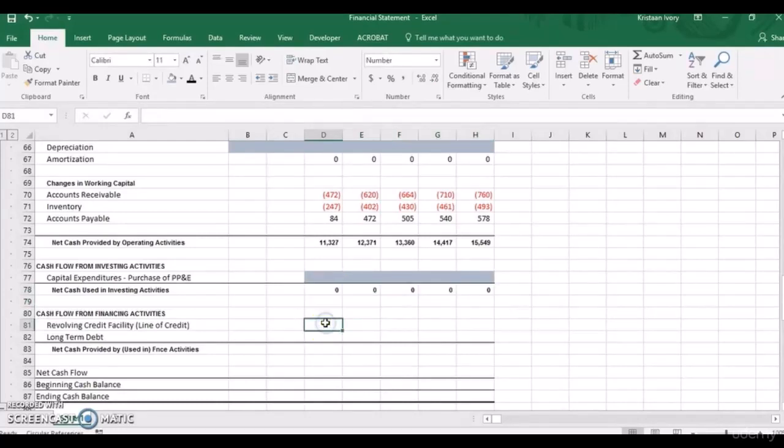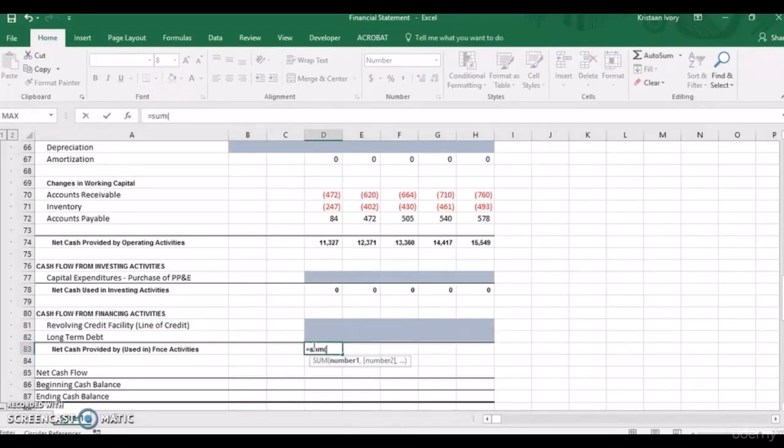And same thing with our cash flow from financing activities. Since we haven't done our debt schedule yet, we're going to highlight these cells as well. And this will be equal to the sum of these two cells. And we can go ahead and fill that in.